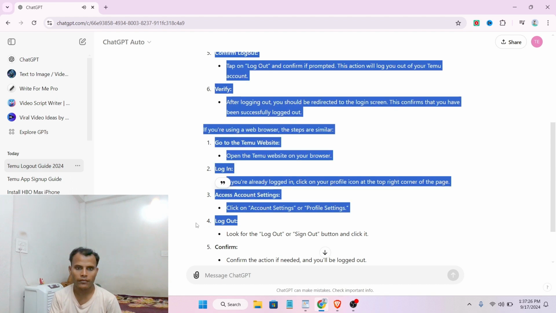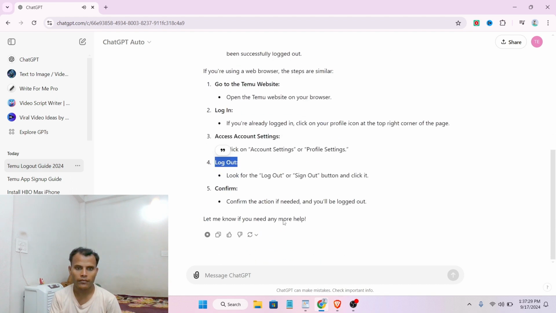4. Log out. Look for the Log Out or Sign Out button and click it. 5. Confirm. Confirm the action if needed, and you'll be logged out.